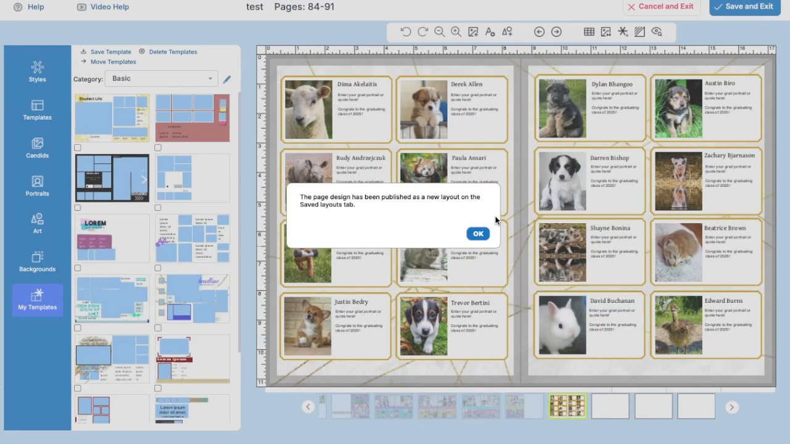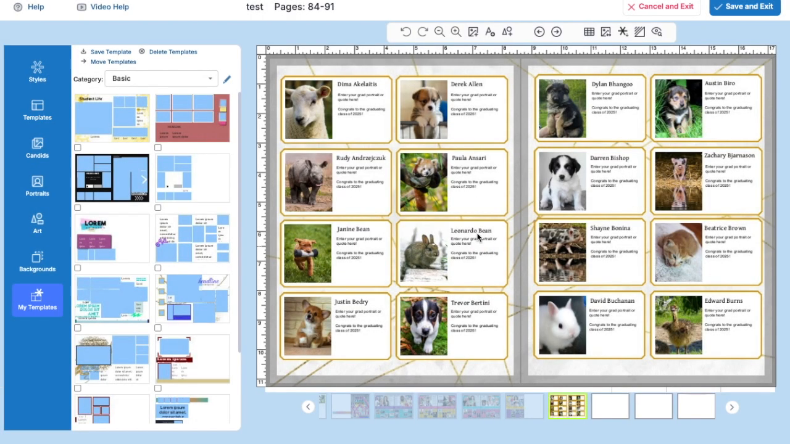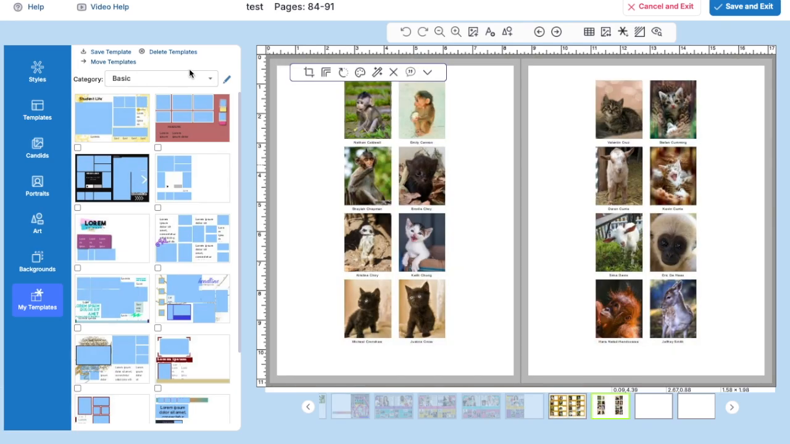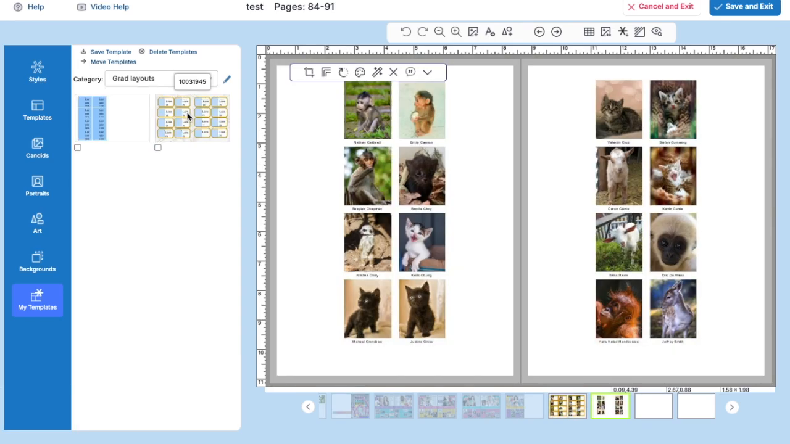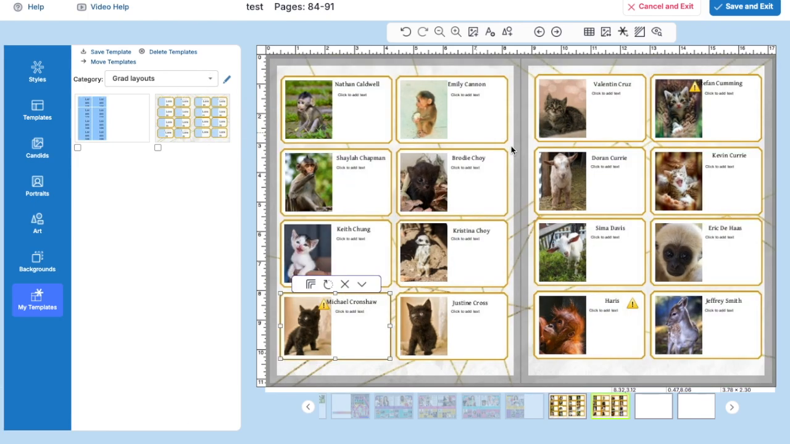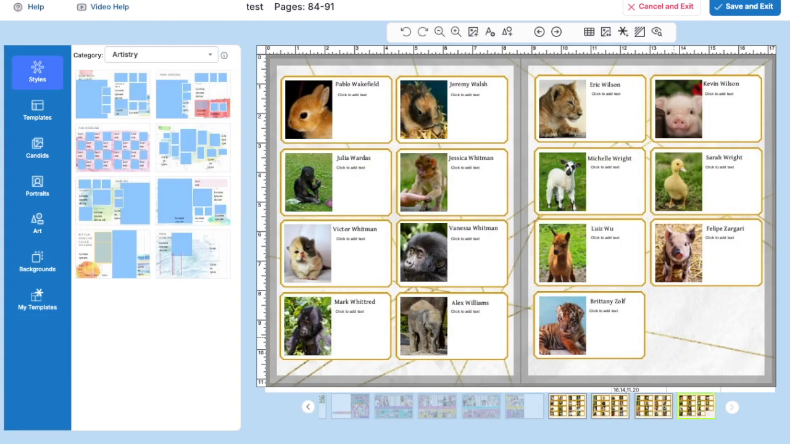From here, you'll get a notification saying that your design has been published as a new layout in your Saved Layouts tab. We're just going to go ahead and click OK. From here, select the folder that you saved your template in, and all you need to do is simply drag and drop your layout to your page. And that's it! You've now created and saved your own custom portrait layout in Pixami using the Save My Template feature. This will make the rest of your portrait pages so much quicker to build.